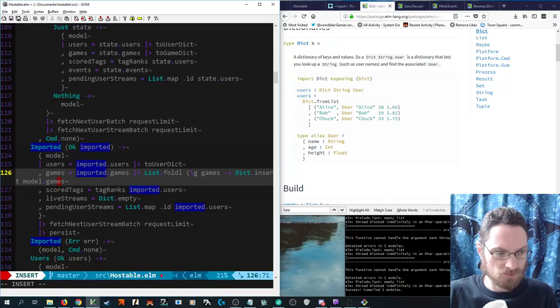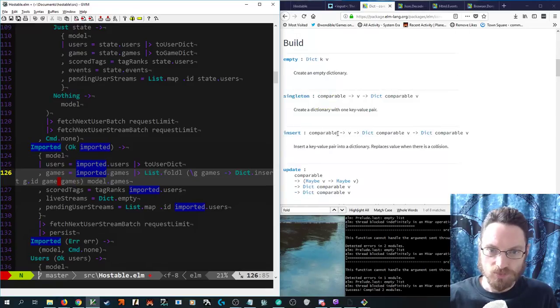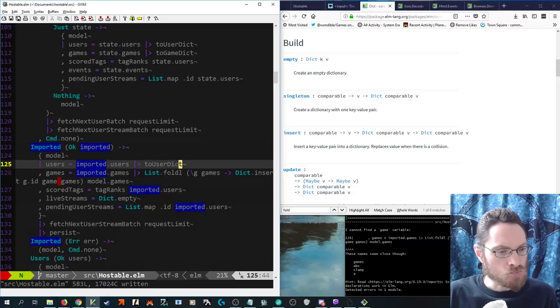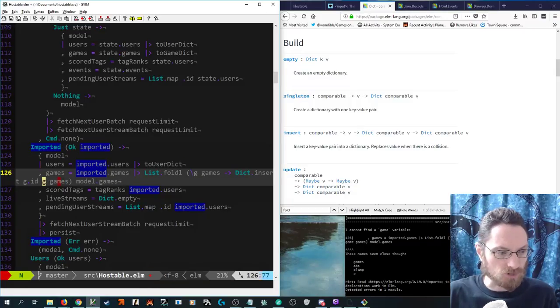dict.insert game.id game in games, variable v dictionary, variable g dictionary. game. Which was just G here.